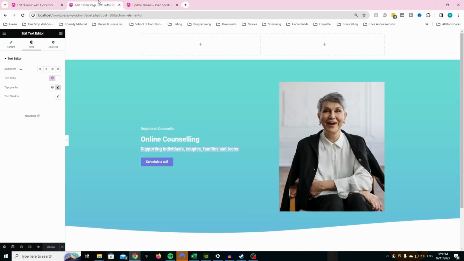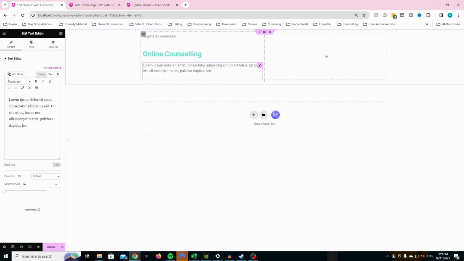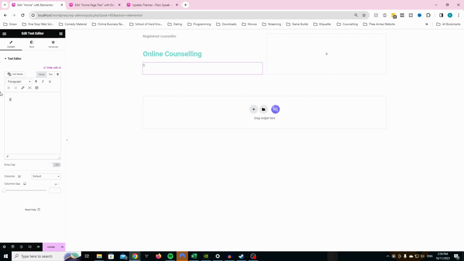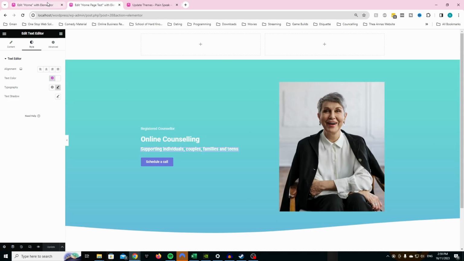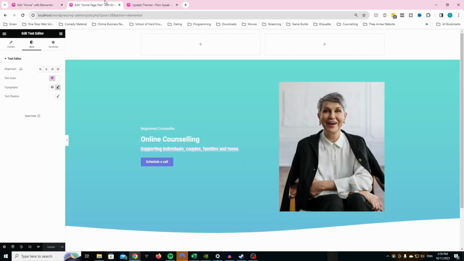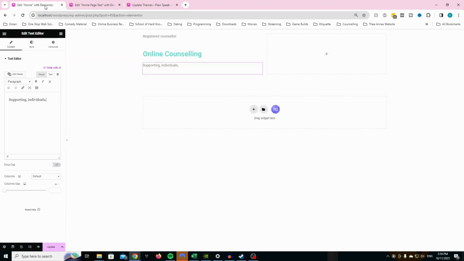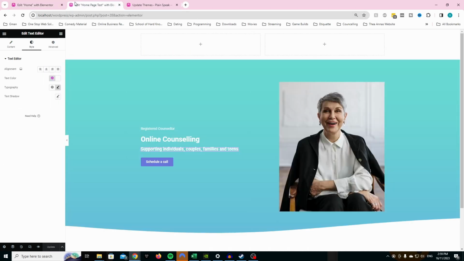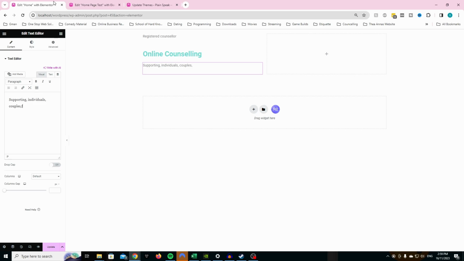And then we're going to type in supporting individuals, couples, families, and teams. We're just going to type it in, but you would be pasting it in directly from the Word doc that's attached to this particular lesson. Couples, families, teens.